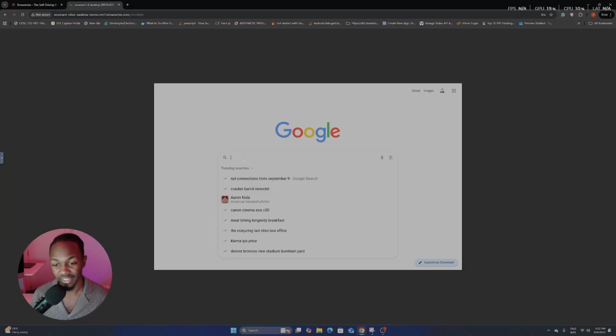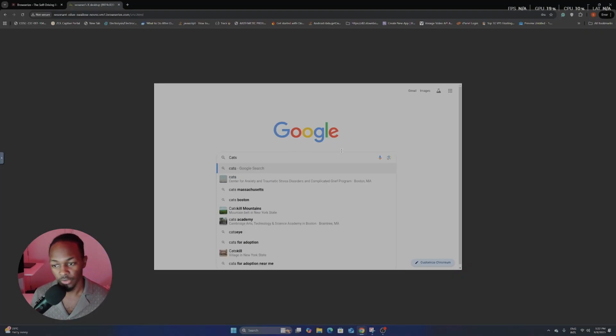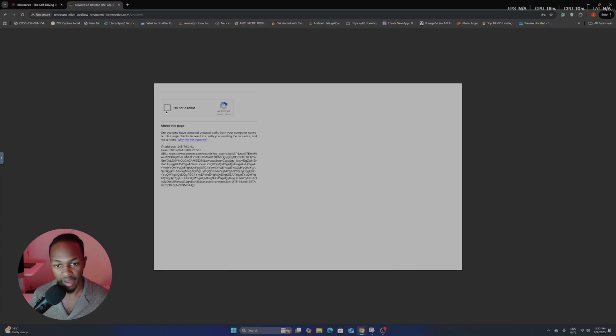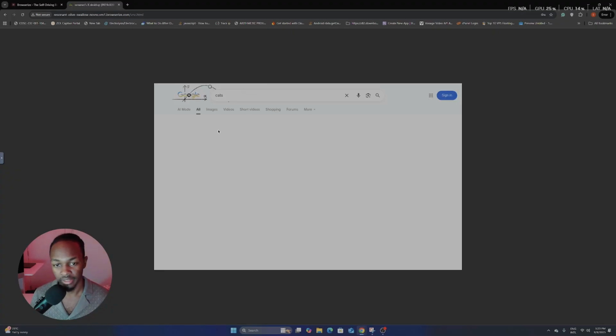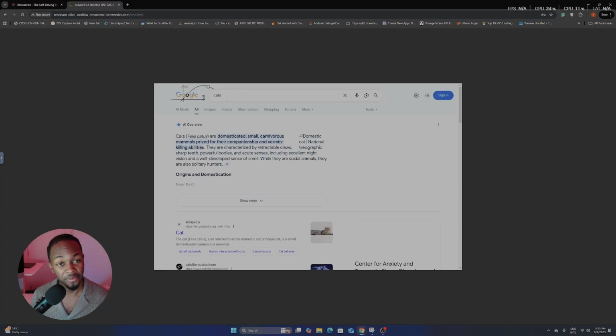Please note that this browser is not running on your local machine, but rather it's running on the server, and this is definitely a game changer. All right, so I'm just going to search something. I'm just going to search cats. It will definitely ask you for reCAPTCHA, so you just have to do the reCAPTCHA manually first, to avoid the AI being asked to do the reCAPTCHA. So I'm just going to click verify here, and then yeah, I guess I'm not a robot then.